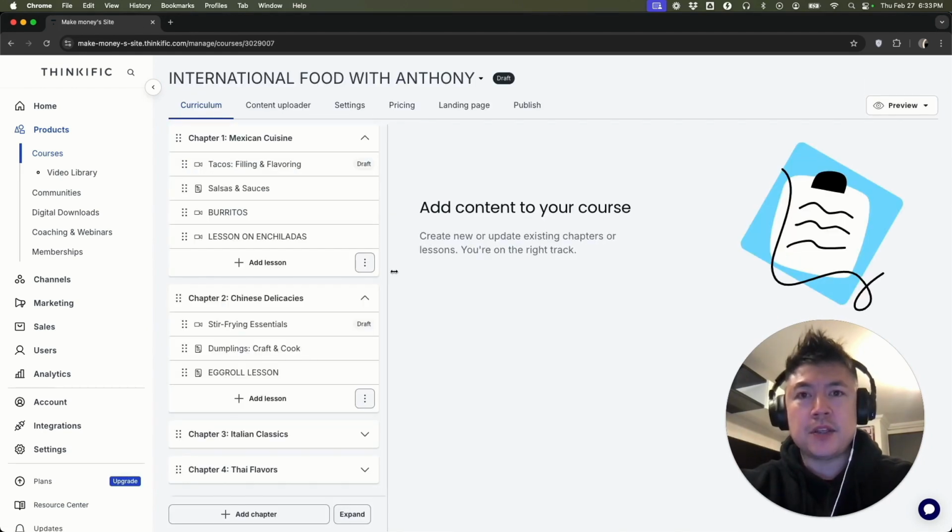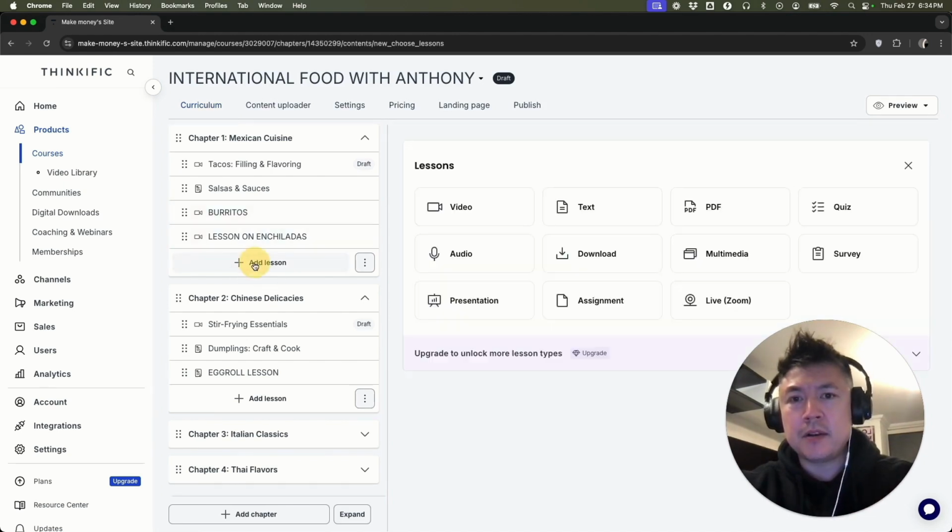Okay, guys, so once you click into the course, it's going to show you the outline of your course here to the left. So there's actually a few different ways that you can add a PDF into your course. So here I have my chapter about Mexican food, and then I have my various lessons. So if one lesson is going to be just a PDF, you can simply just add a complete lesson right here. Once you click on lesson, you can go ahead and click on PDF.